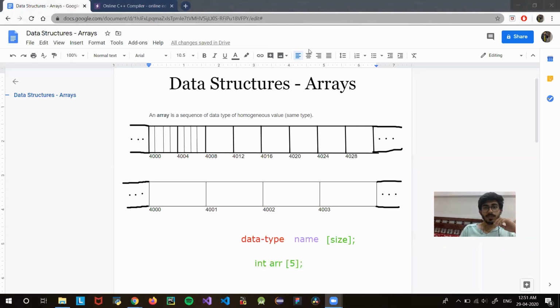So this will declare an array of size 5 with its name as ARR. Now, what happens in the memory manager is that it takes up the space for 5 integer values, and it stores null in all of them. So it stores 0 in all of these spaces, right?